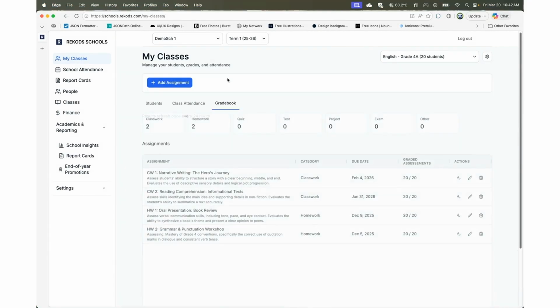Second thing to check is assignment descriptions. This is where the magic happens. The more detail you provide about what was assessed, the more specific and helpful the AI-generated feedback will be. You can update these easily by clicking the edit icon on the right side of any assignment.